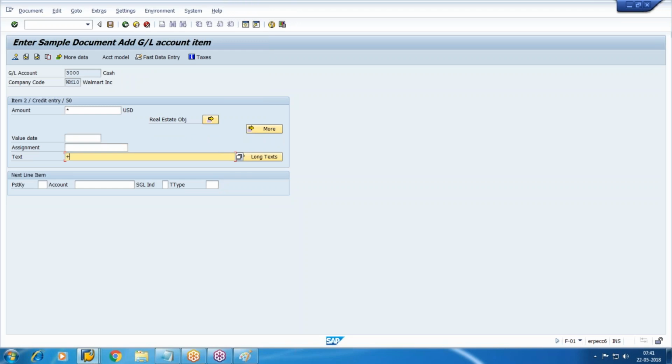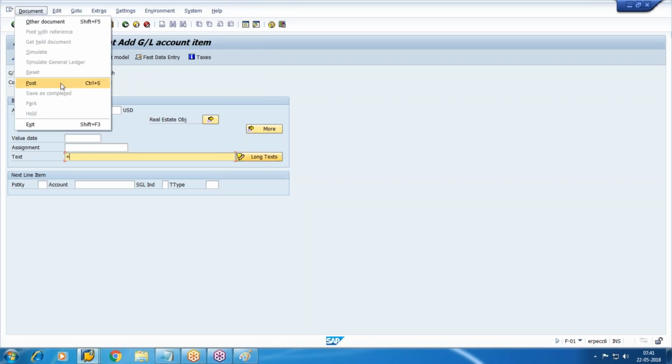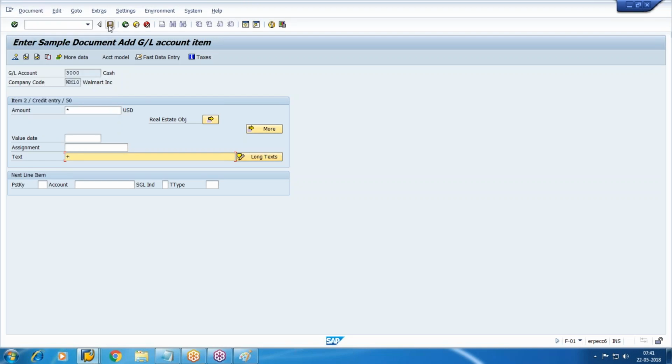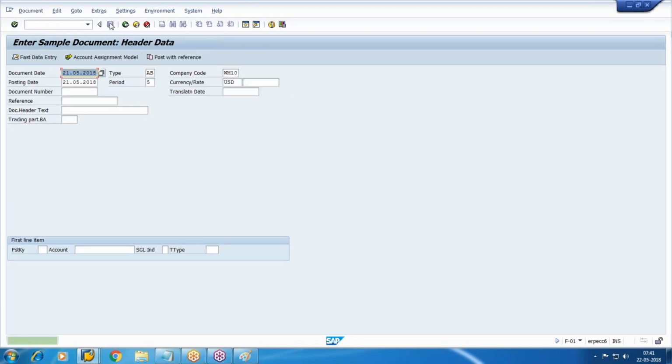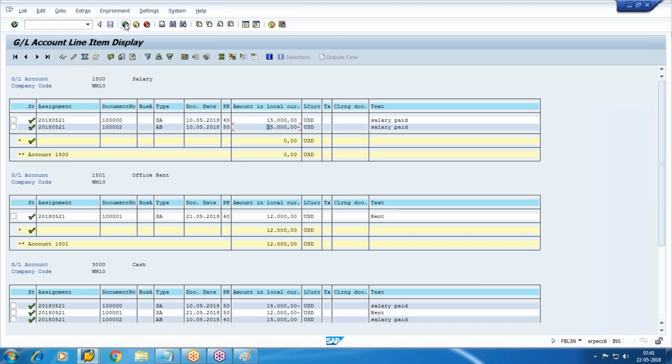Okay, now I want to simulate it. Can I simulate? No. Simulation is not possible because we are not doing any posting. Now save the data and check the message carefully. A document number is stored in the company code, but it's not yet posted.